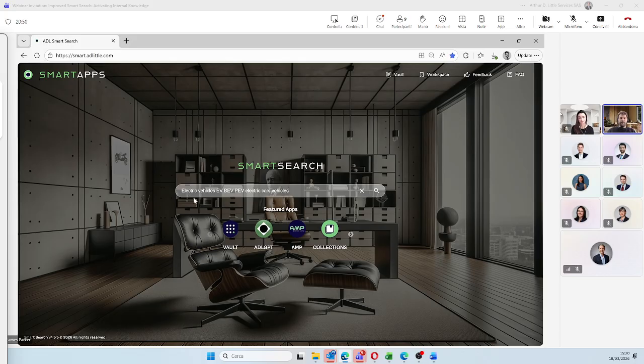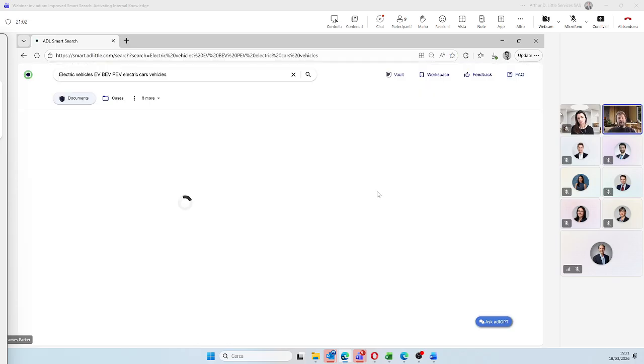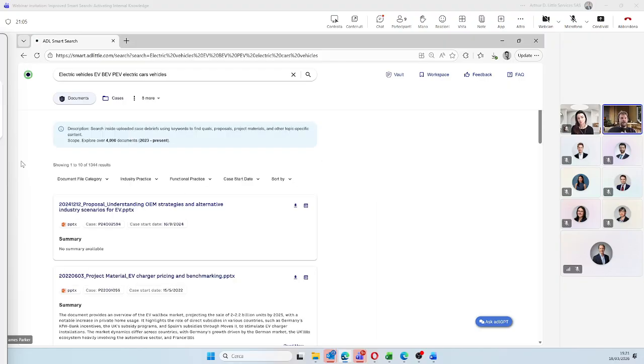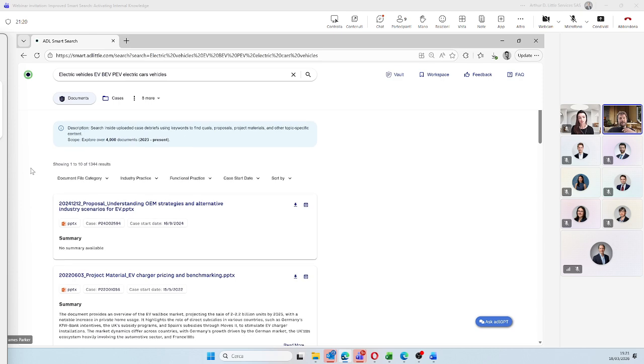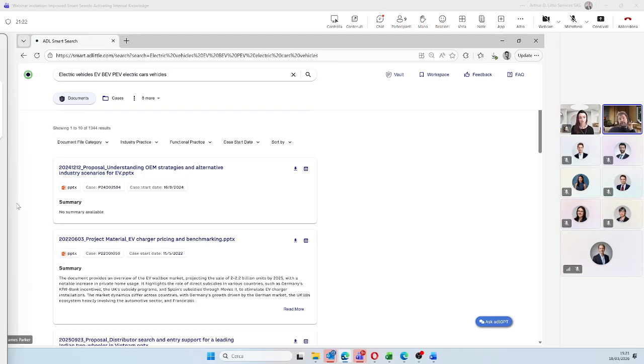Even though this is about electric vehicles, I've included a few different terminologies like EV, BEV, PEV, electric cars, vehicles. So this will cover multiple different synonyms, and I can search this. What we see is the results come back, and we initially have 1,344 results. There's quite a lot of results on here, which is great. We can see the ranking and the ordering of the results, and we can read through some of the titles and some of the summaries and see a bit more information.